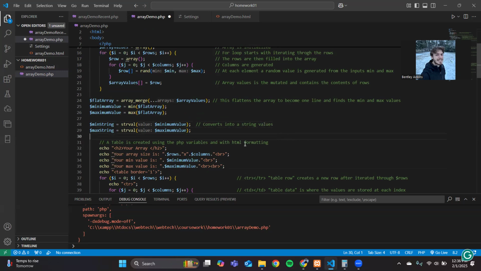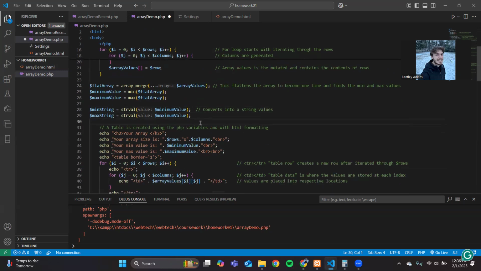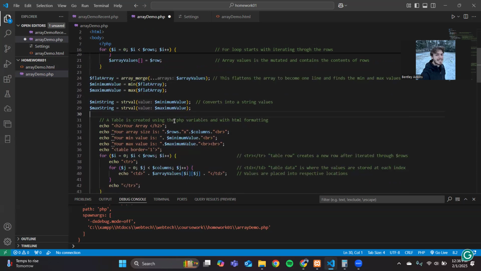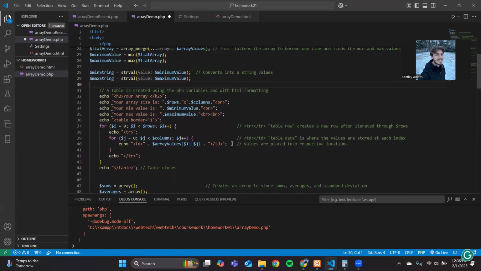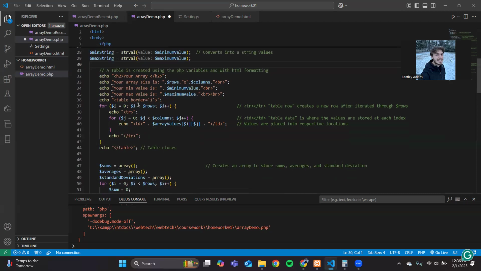Converts the minimum and max to values. Tables are created with the PHP variables with HTML formatting. We have our header, the array size, minimum, maximum values, and border, which creates the table and gives a border around each one of the data, all of the elements that are actually in the array. This actually creates the array.